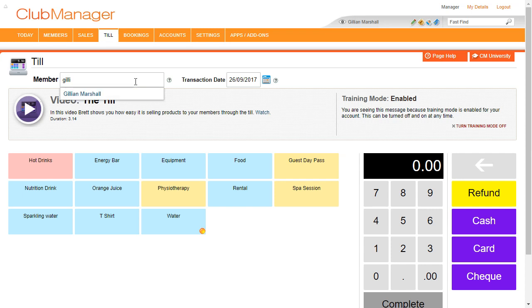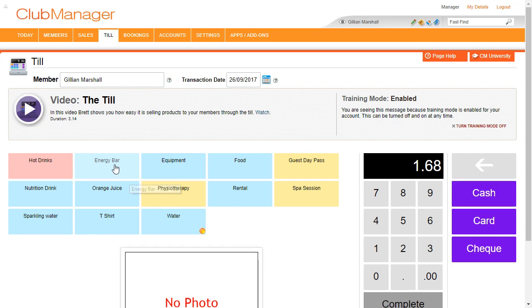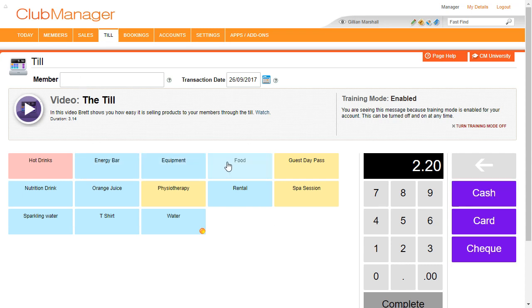We can type a member name in there, choose the products they want, a t-shirt, choose our payment method, and then complete. With the card integration, if we paid by card, it would prompt us to put in the card details right there. We don't need to put a member's name in there. If we leave that blank, then we're just selling a product to a guest.